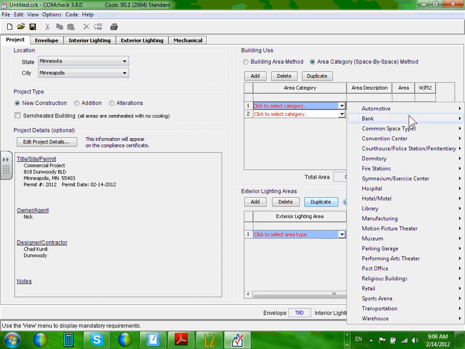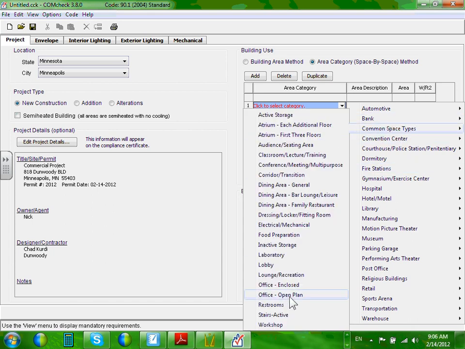Okay, common space types. The first one I want to do, guys, under common space types is restrooms. Can you guys see way at the bottom here where it says restrooms? Do we have restrooms in this place? Yeah. So I want to go grab the first category. And by the way, in this category, you should be able to find everything you want under common space types for our project.